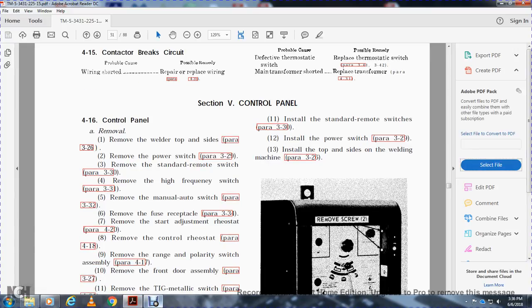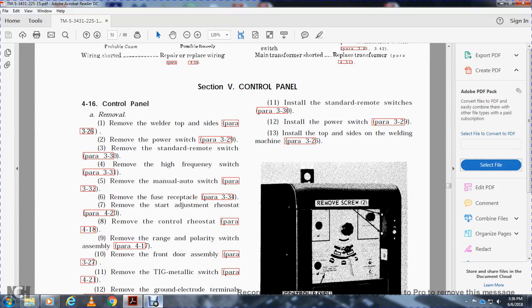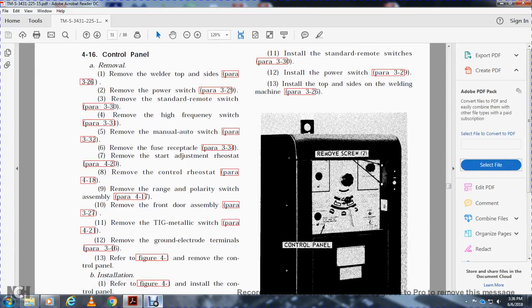Remove the range and polarity switch, paragraph 417, and remove the front door assembly, paragraph 327. Remove the intensity inert gas metallic switch, paragraph 421. Remove the ground electrode terminal, paragraph 346, remove the paragraph 411, and remove the control panel. For the installation, figure.